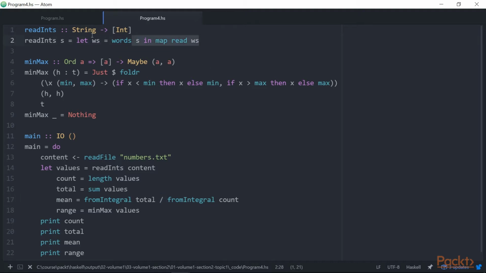Let's look at readInts. readInts has a let binding. This introduces the new variable ws, pronounced "w's", because it's more than one w. And this is words applied to the function argument s. This introduces the name ws into the expression map read ws, to the right-hand side of the in keyword. Together, these produce a function which splits a string on word boundaries and then applies the read function to each substring to produce a list of ints.